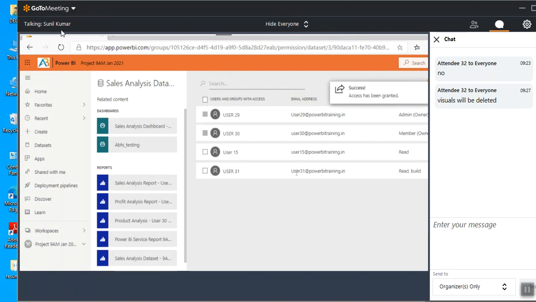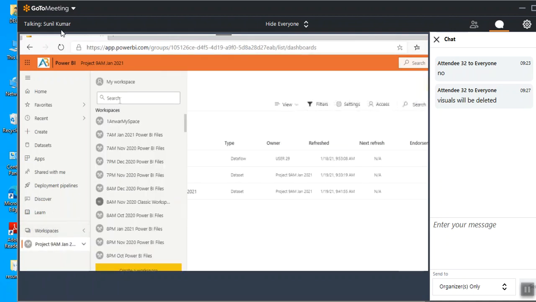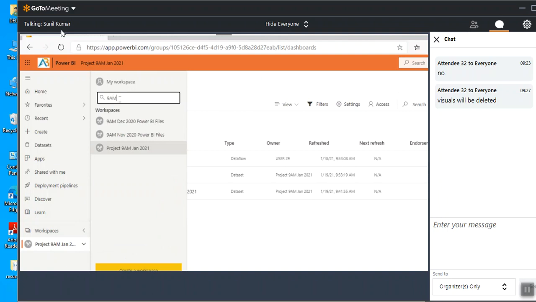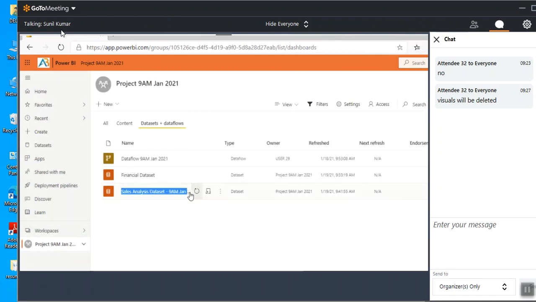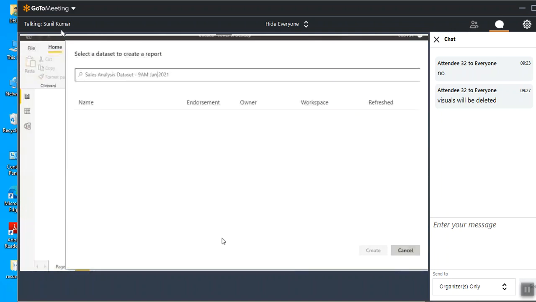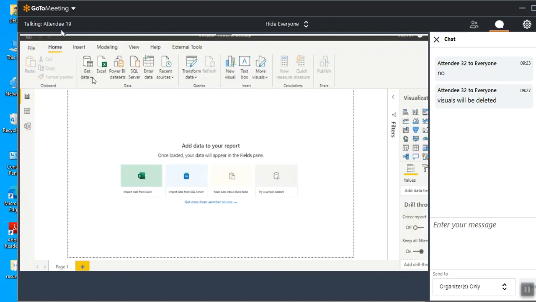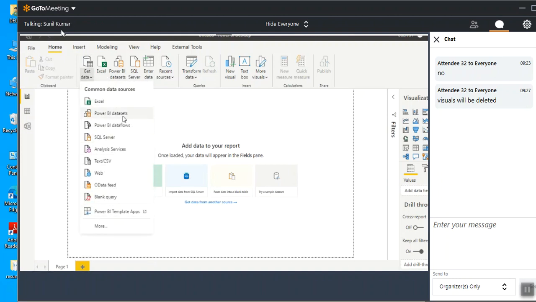As soon as you click on add, user 31 gets read permissions and build permissions. Now tell me, guys, when you go to this workspace, 9 AM project workspace, will you see user 31 there? When you go to workspace access, we don't have user 31. Can user 31 access this data set now? Tell me. Yes, he will access.